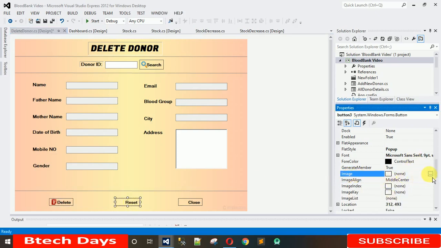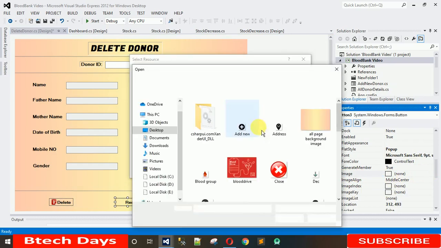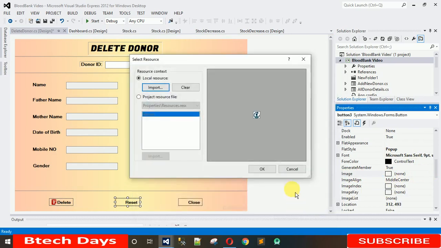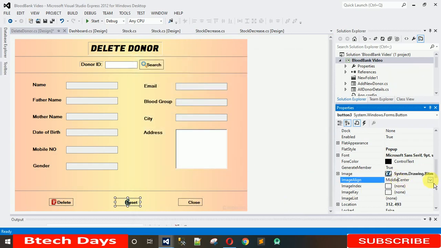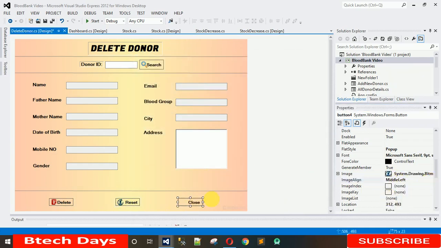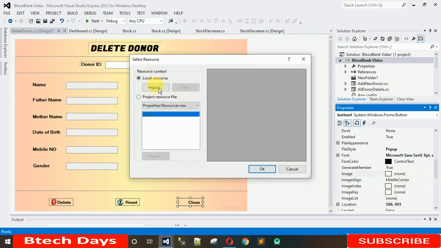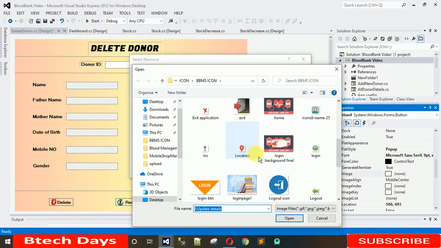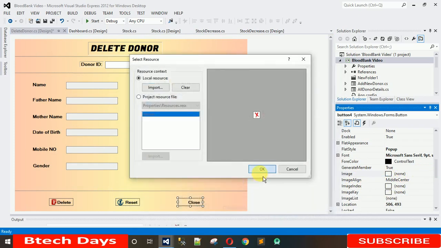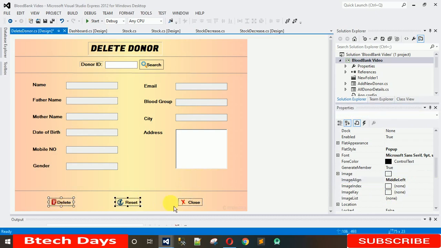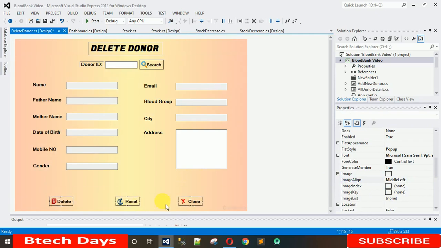Click on this local resources, click on this. You have to set this reset update details. I'm going to use this button label actually. Change this one to middle left like this, and the same way we have to do for this button as well. Select this, local resources, click on import, exit application, just okay, and change this image line from middle center to middle left like this, and increase the size of these buttons by selecting all these and stretching this like this. Now it's looking nice.